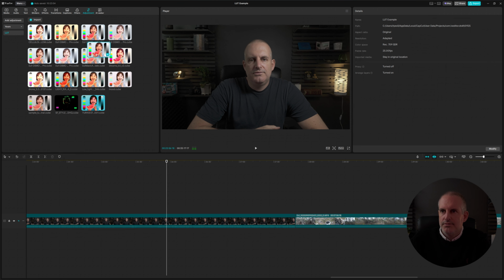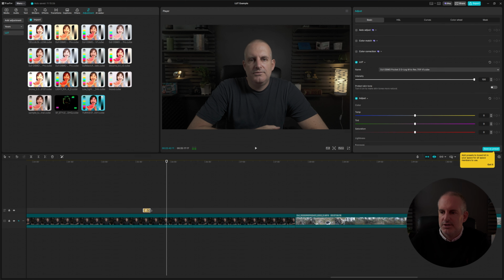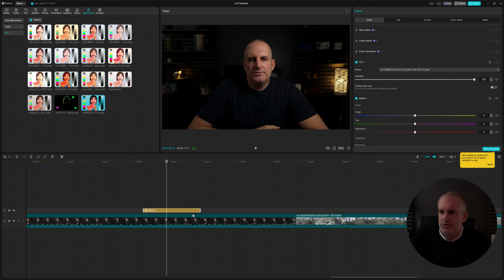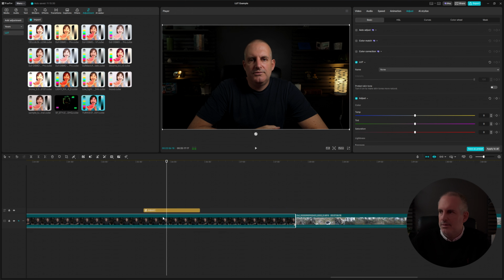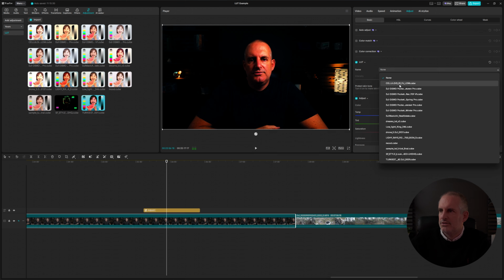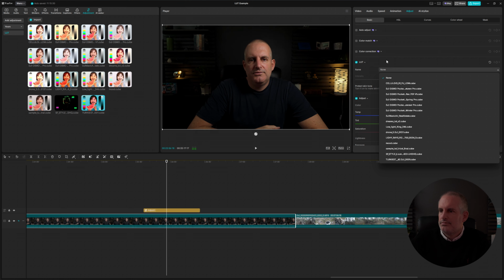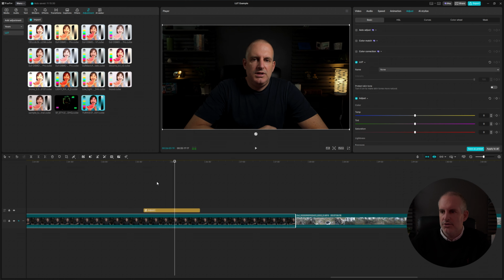So here we just drag it onto the timeline. It creates an adjustment clip. And then what we can do is drag that clip out to the entire range of our footage if we want to obviously apply it to the whole thing. The other way you can apply a LUT very quickly to the entire clip is to select the clip, and then go over to the side menu here, click on Adjust, and then under LUT, select whatever LUT it is you want. But I'm just going to do this version of it for now.